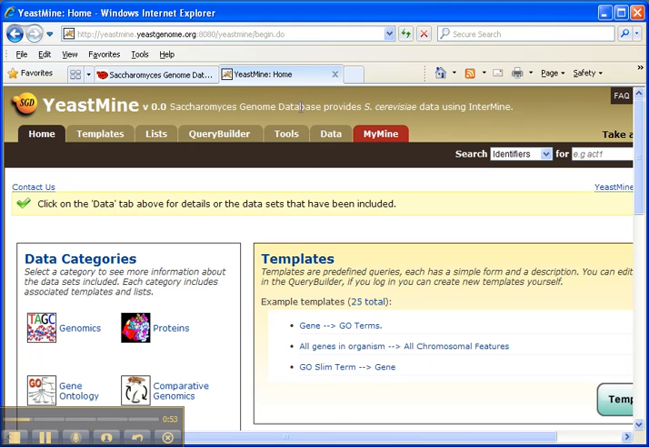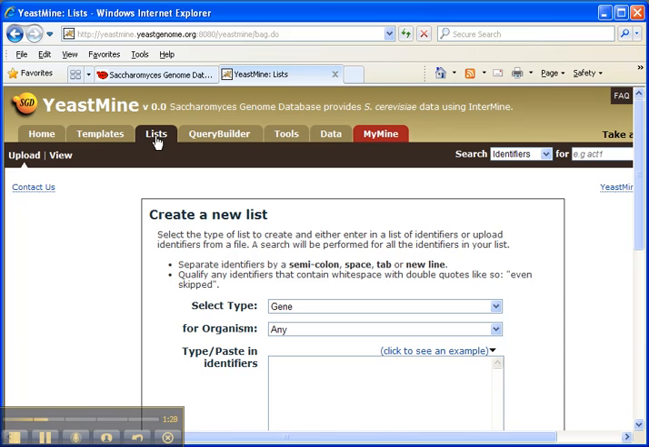So let's head over to the YeastMine homepage. You can either link to it or go to the YeastMine YeastGenome.org site. There are a variety of different ways to do searches, including templates and query builders and tools. There are a variety of different categories you can look at. What I want to show you is the lists function, because lists can be built and then fed into templates or query builder. Okay, so I'm going to click on the List tab.